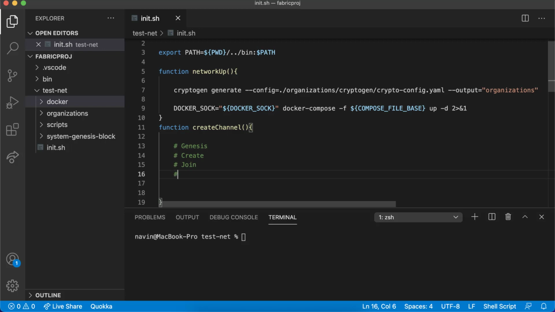And also there's one important step, which maybe we will not do in this video, but we have to set the anchor peers. Every organization will have an anchor peer with them, so we have to set the anchor peer for every organization. So these are the 4 steps you have to do. That's a simple thing, right? Looks like it.